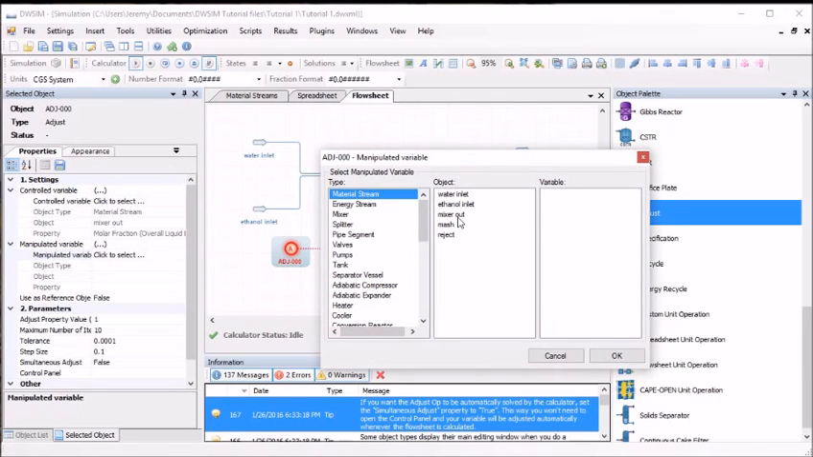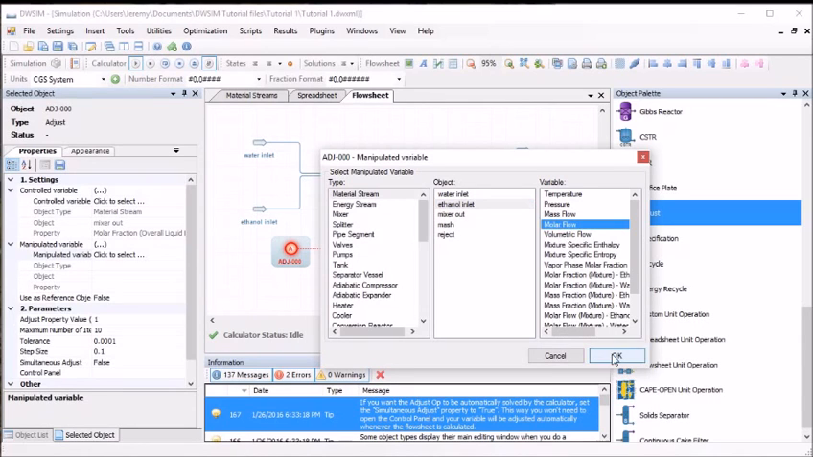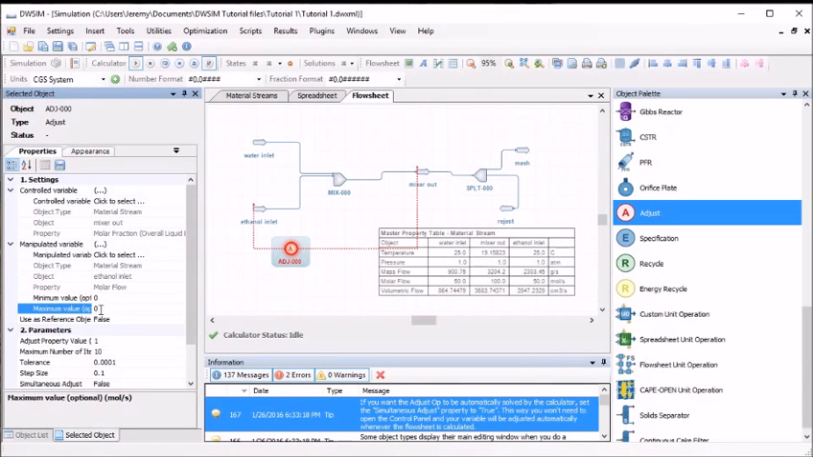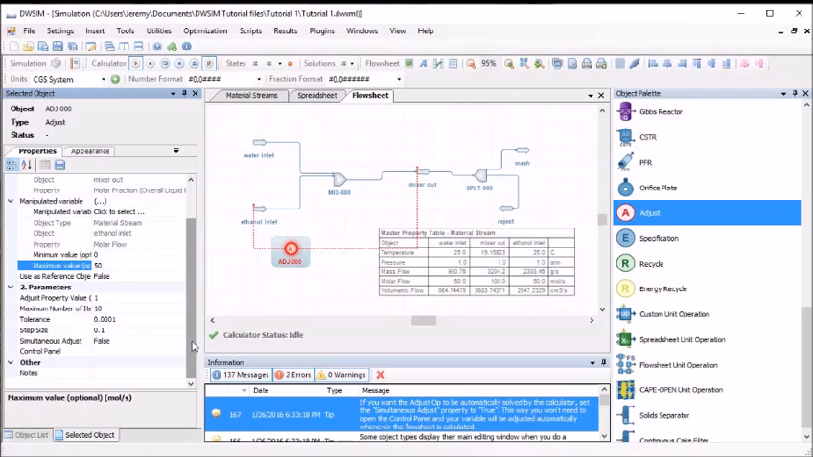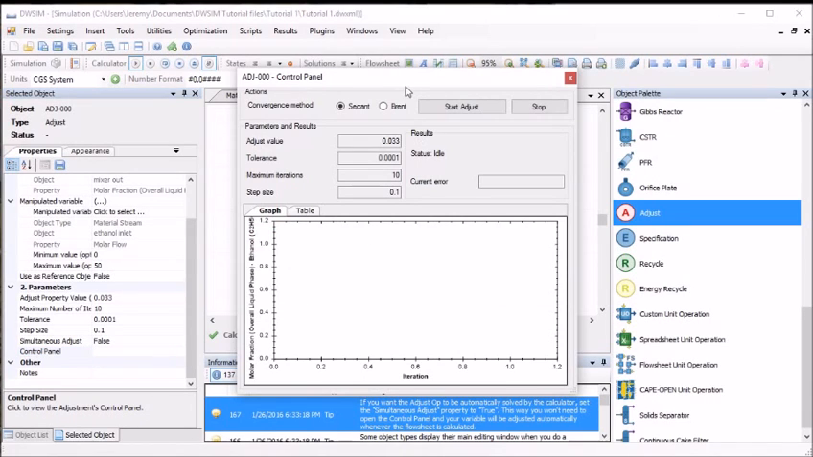Now, in the value fields labeled minimum and maximum value, leave the minimum value at 0 and set the maximum value to 50. This will limit the range of manipulated values the Adjust block will use when trying to search for a solution that meets the parameter you selected. So now in the parameter section under Adjust Property Value, type in 0.033. Leave the rest of the default settings as they are and click in the empty field next to Control Panel. A little icon with 3 dots will appear. Click it. That should bring up the Control Panel window for the Adjust Solver block.